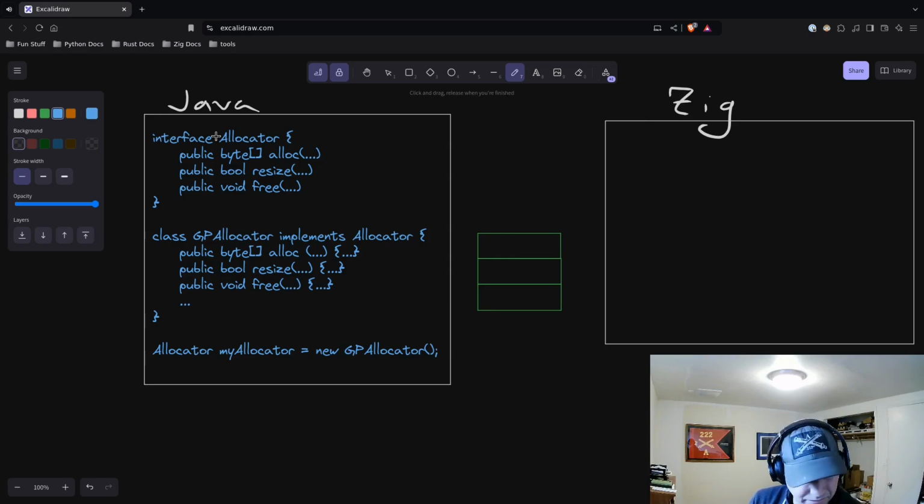Instead of using the GP allocator, I want to use this other allocator. And we don't have to go and change the code everywhere else. It all uses the same generic version or generic interface to an allocator. So what's happening underneath the hood?